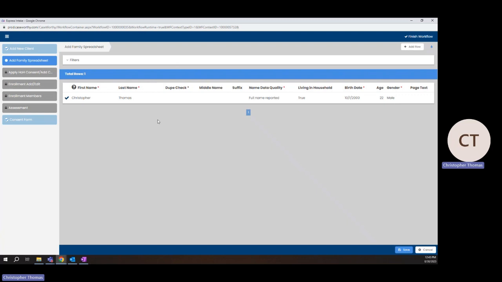Something else to know is that if you find a duplicate client who's your client, you copy them over, you are also going to copy over their household composition. So if Christopher had a spouse and 2 children, they would appear here because they are a part of the same family, same household.